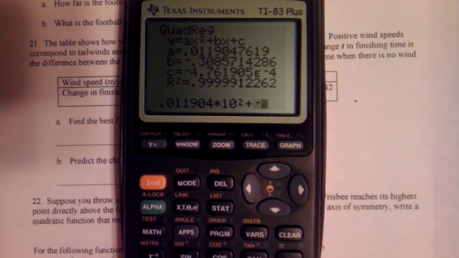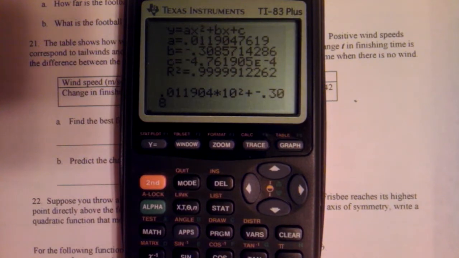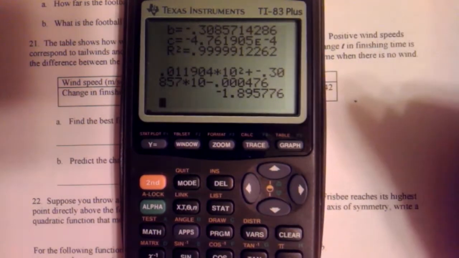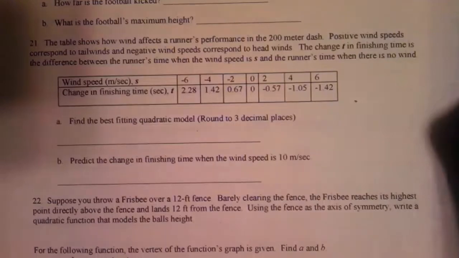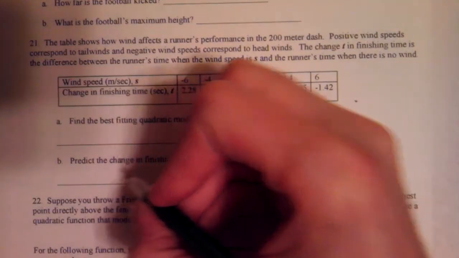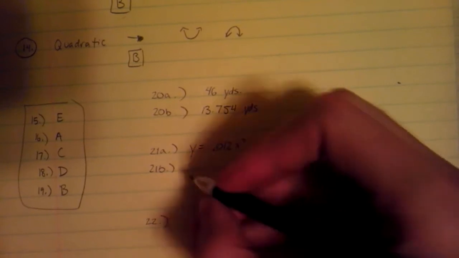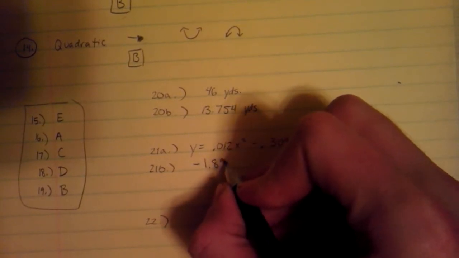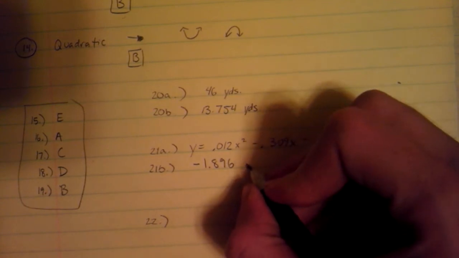You need to go back and type in negative 0.30857 times 10 to the first, and then minus 0.000476, and get it that way. So apparently the result there would be negative 1.896, and that is measured in meters per second according to the table.